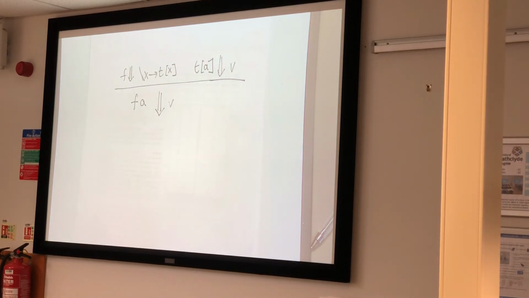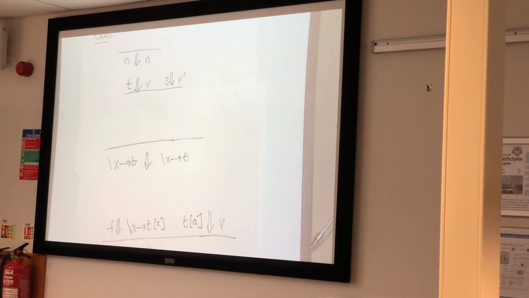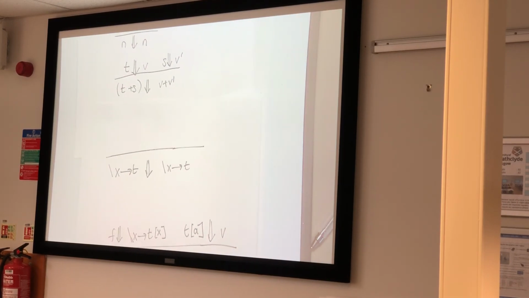So, that's big step reduction for lambda calculus. Will I fit it on? Oh no.